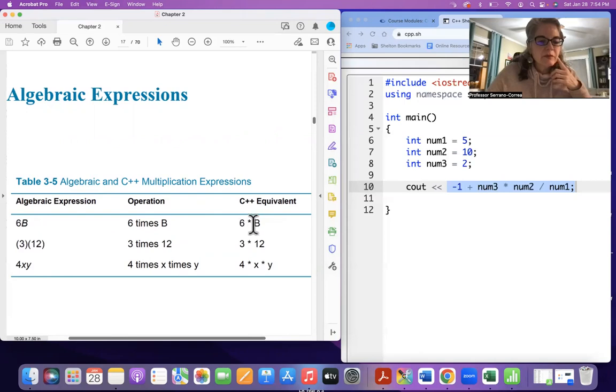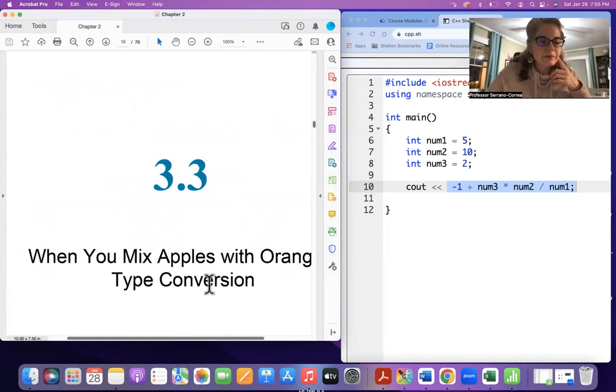6 times b would require an asterisk. 3 next to 12 in parentheses, an algebraic expression, would require an asterisk. And then 4 times x times y would require 2 asterisks in between those.